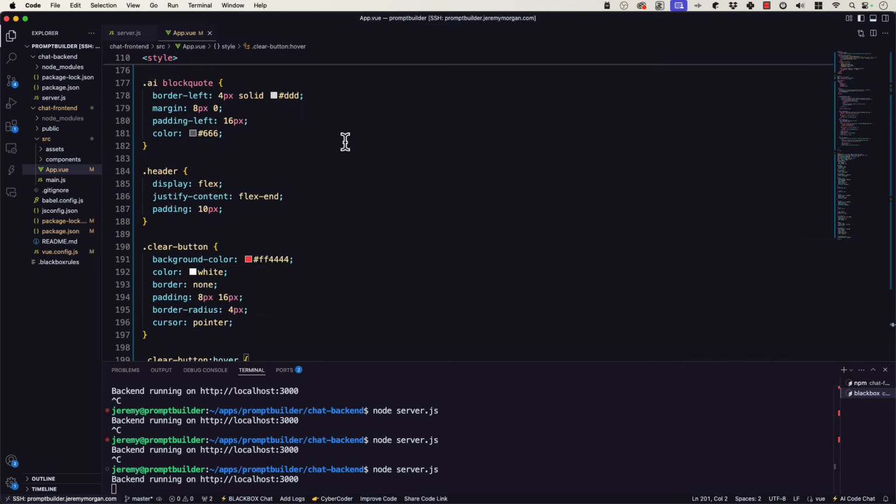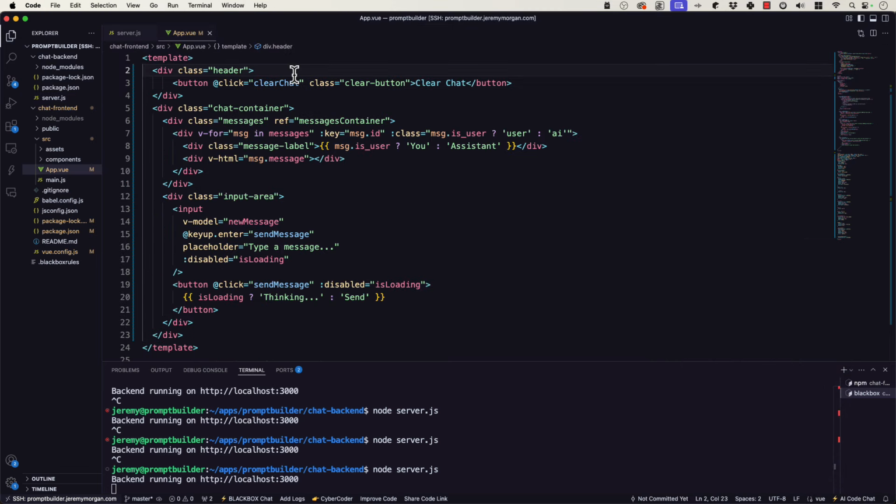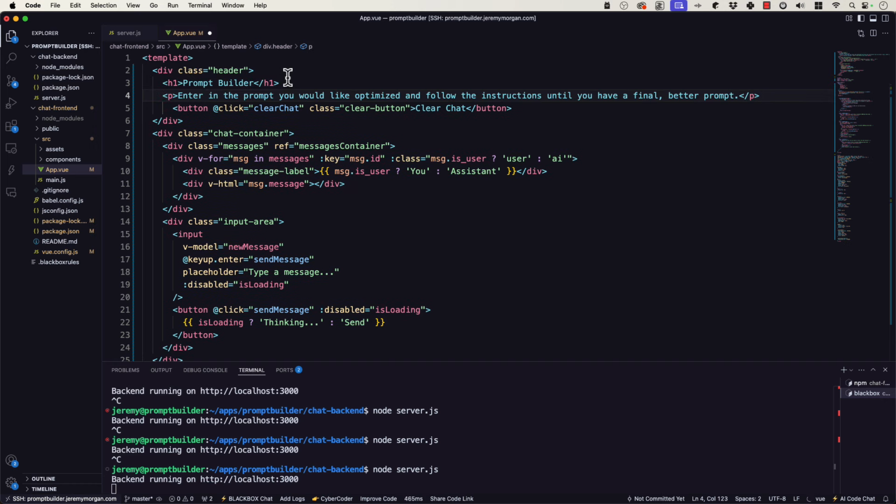And we're going to go in here to app.view, and we're going to put in some instructions, right? Because we want people to know exactly what this functionality is all about. We can put this in the header. We can say, here's an H1 that says prompt builder. Enter in the prompt you would like optimized and follow the instructions until you have a final, better prompt.